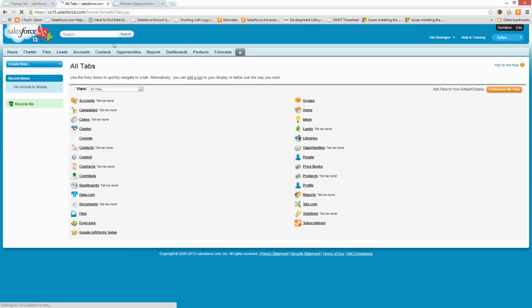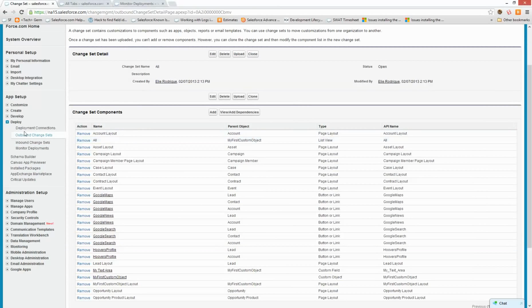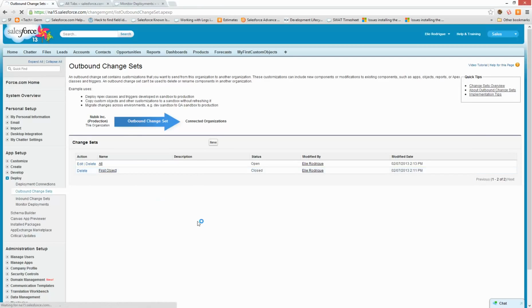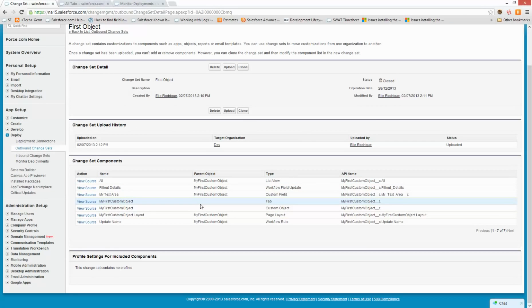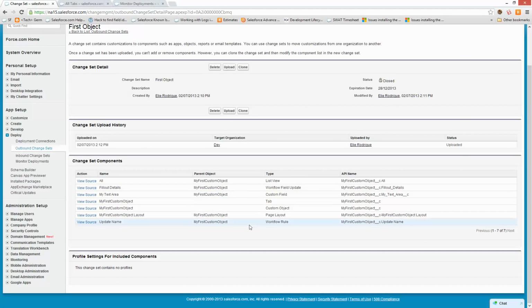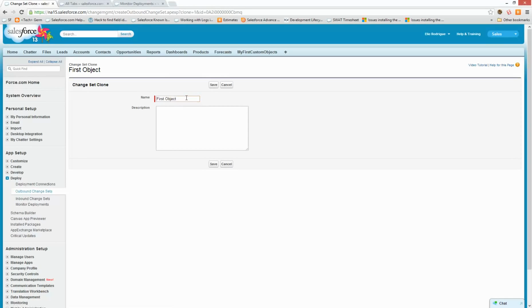No, because I didn't include the profile settings. So now I know that I forgot this part. I would like to have all the profile settings for the things I'm deploying. So what I can do is clone it. First object with profile.